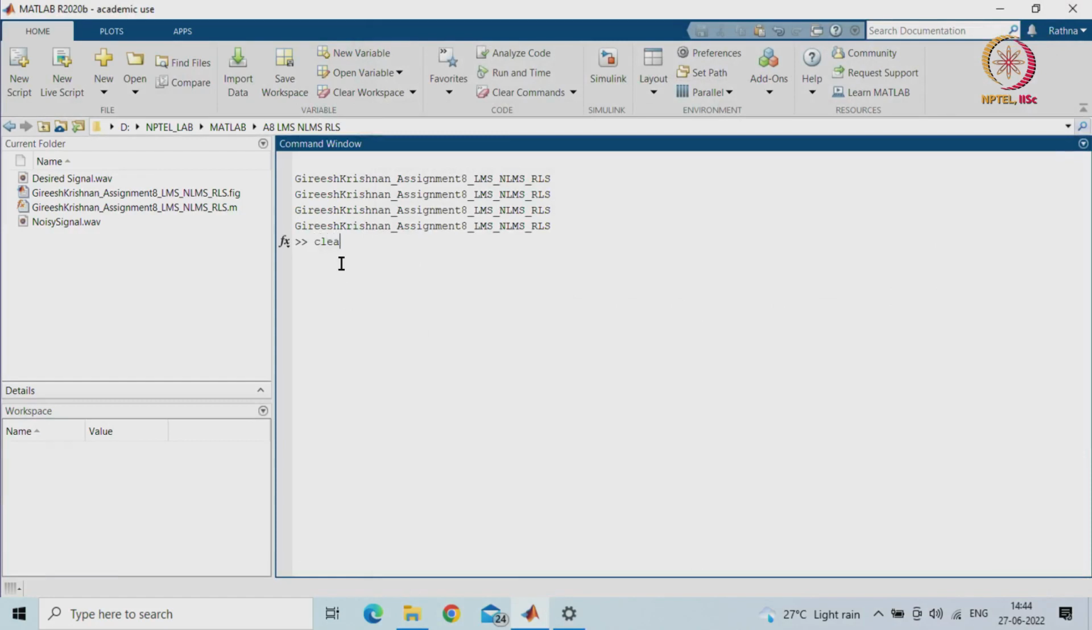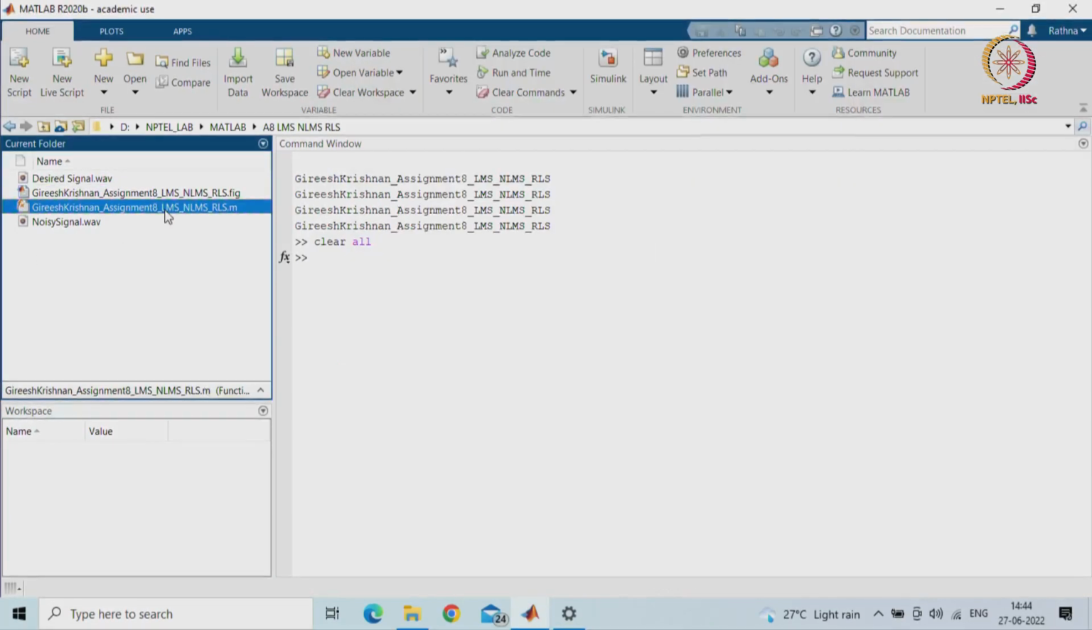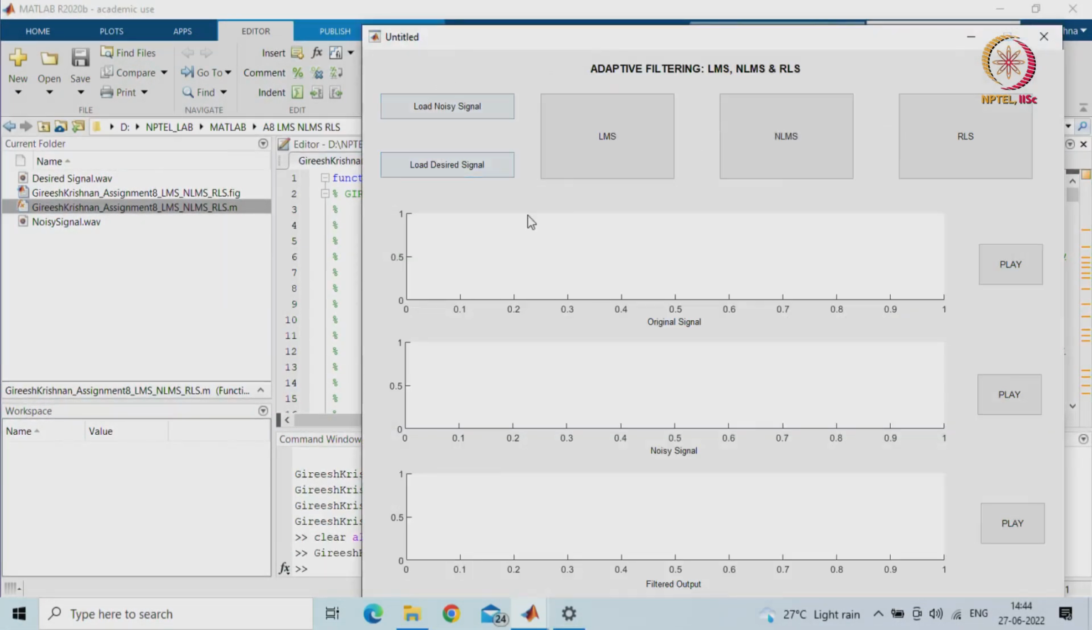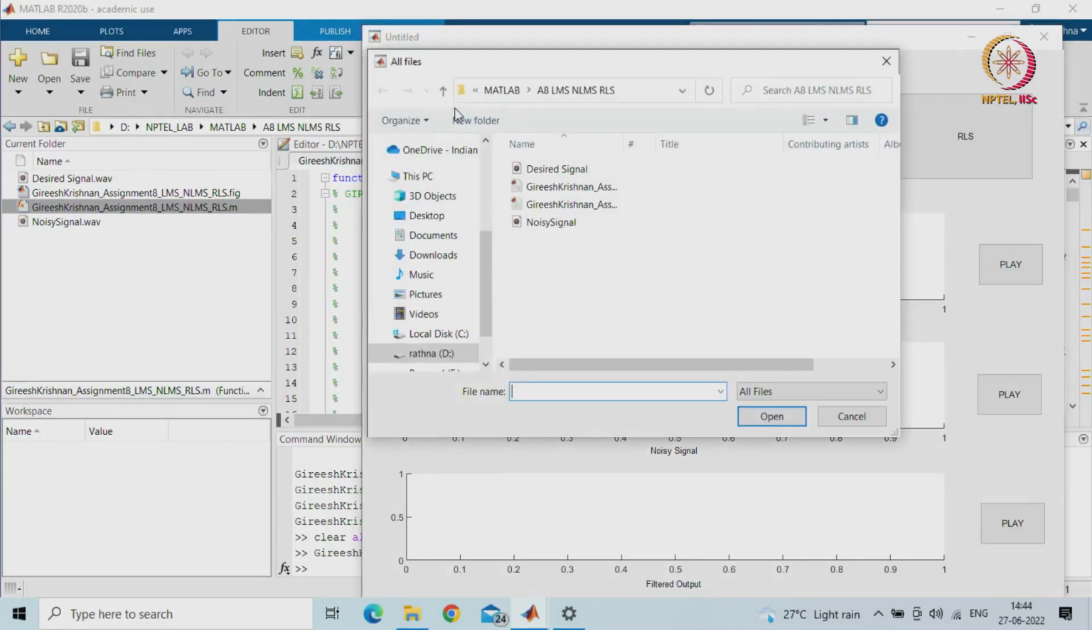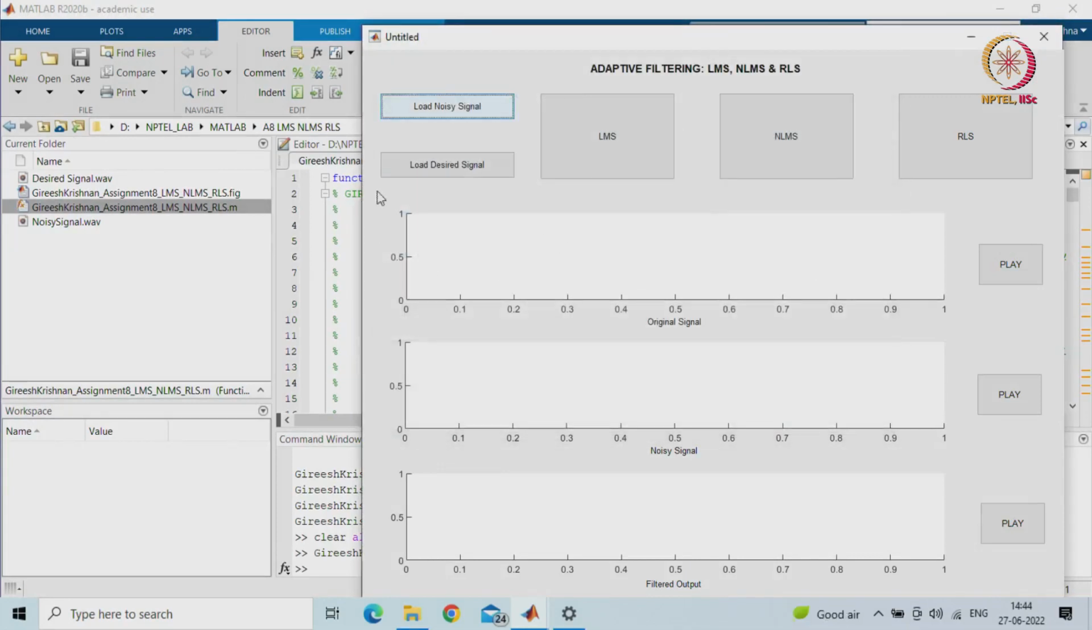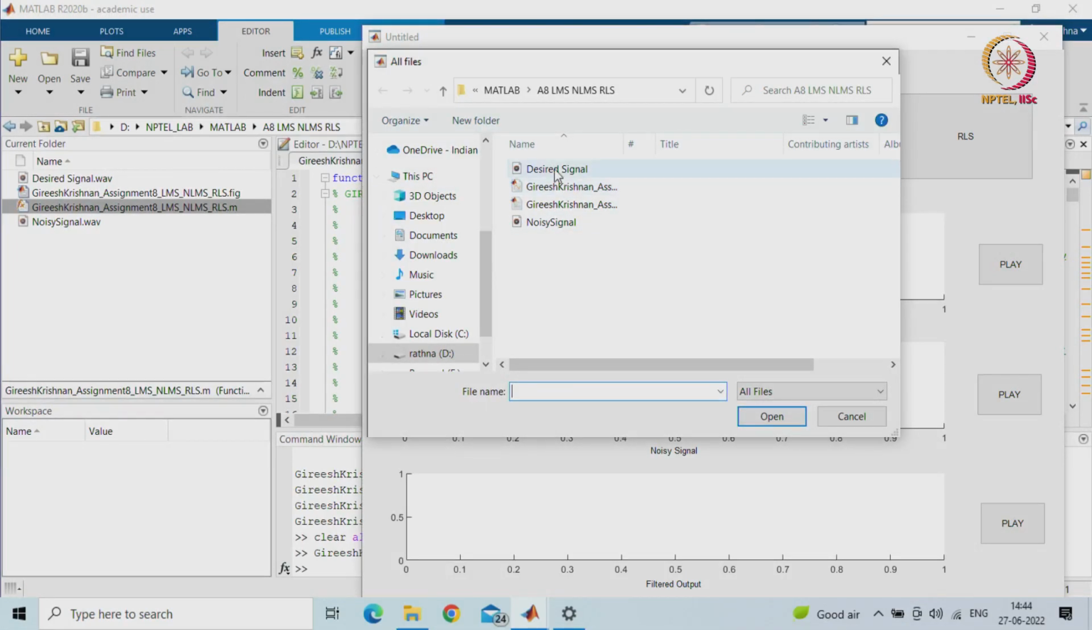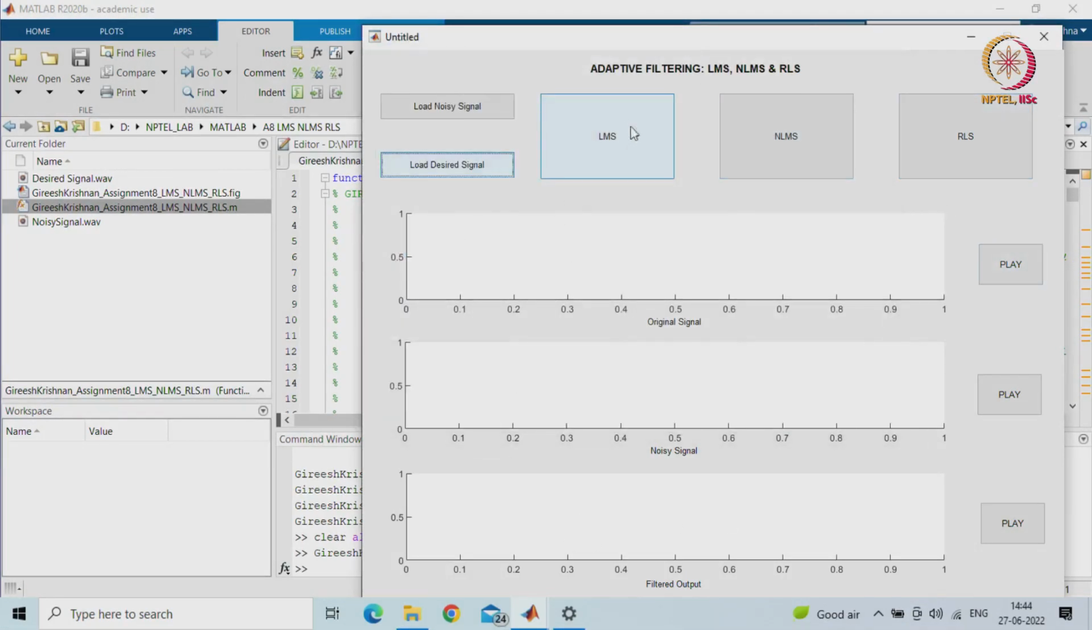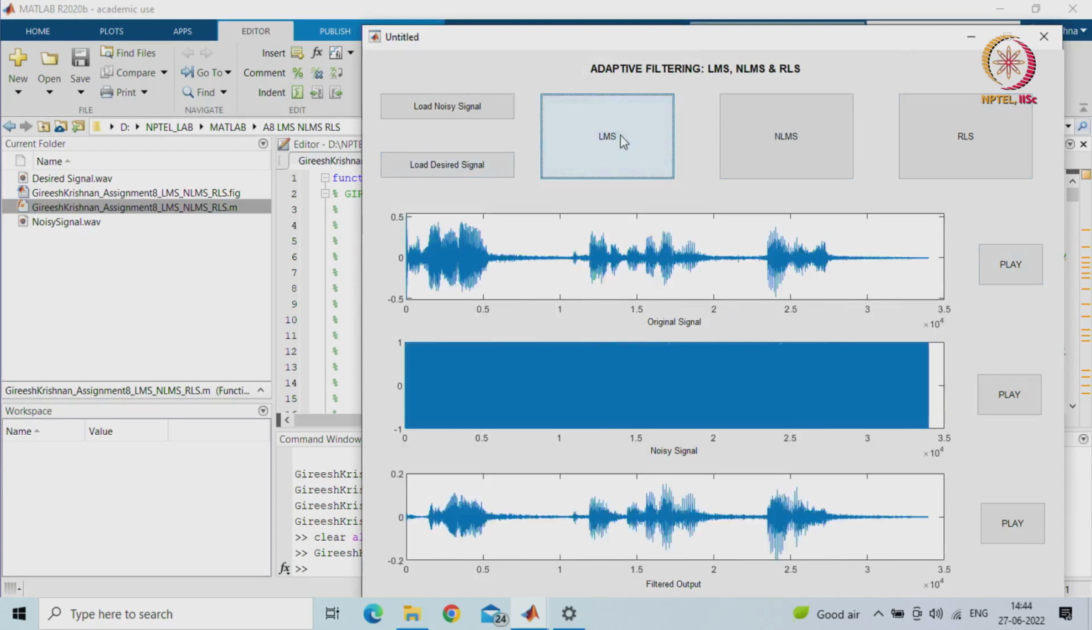So we will clear all and open the function again. We will run it. We load the noisy signal, and then we load the desired signal, and then we run our LMS algorithm. You will be seeing that, compared to the original, with 0.001 there is attenuation happening.